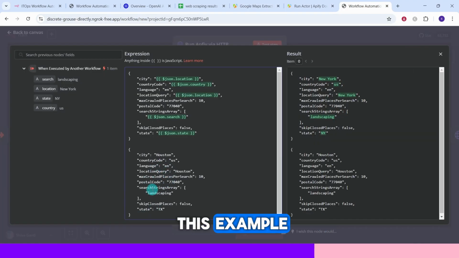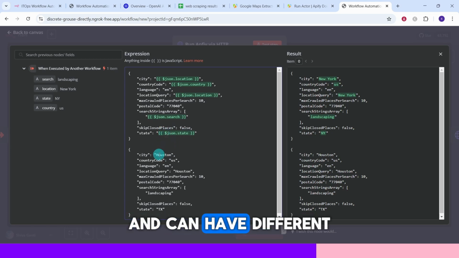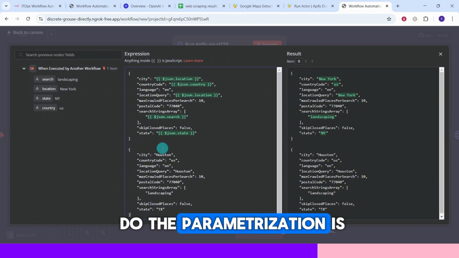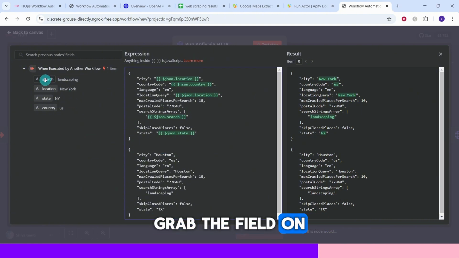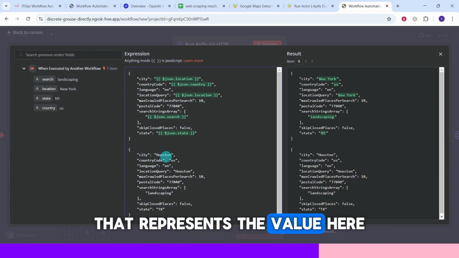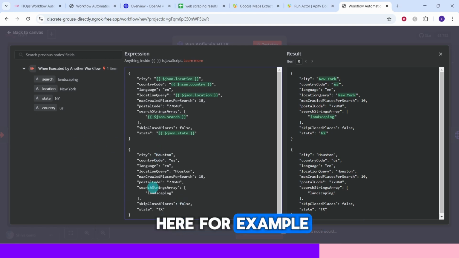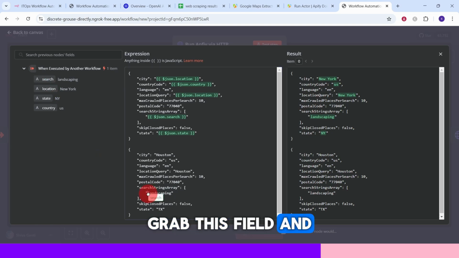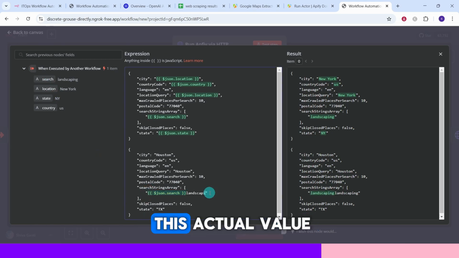I'm just showing you this example. We already have the real values here. Now we want to parameterize this to be dynamic and can have different values for different runs. The way you can do the parameterization is grab the field on the left hand side that represents the value here and then place it here. For example, for search string array, grab this field and then place it here. Then you can erase this actual value.